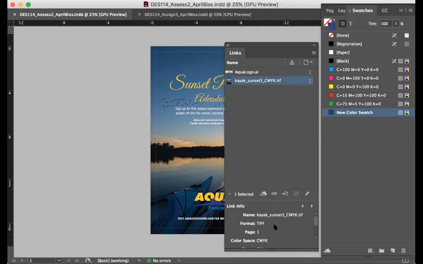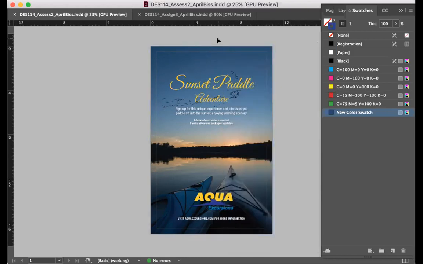Make sure your images are TIFF files, CMYK. I showed how to convert that, 300 pixels per inch. You can see that by clicking right on the link itself: the pixels per inch, CMYK color space, format TIFF. That's all very important for printing purposes.